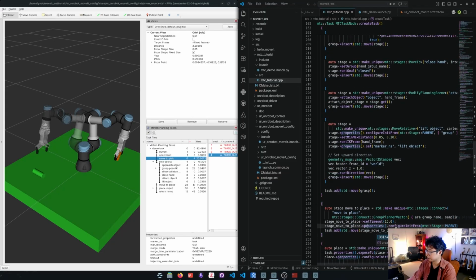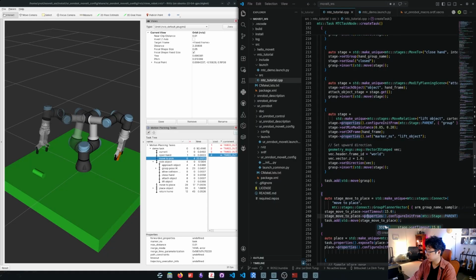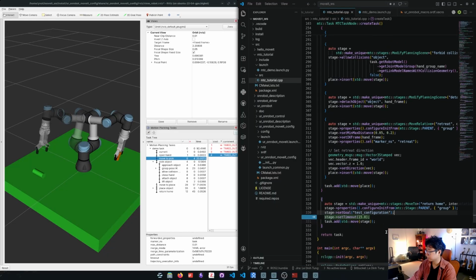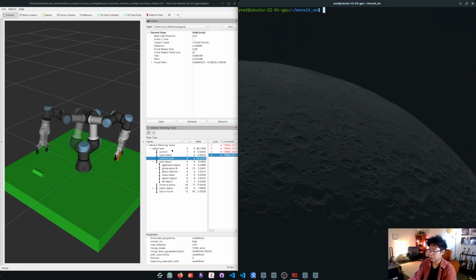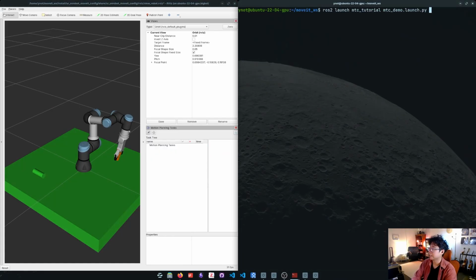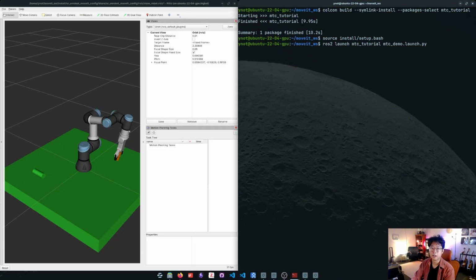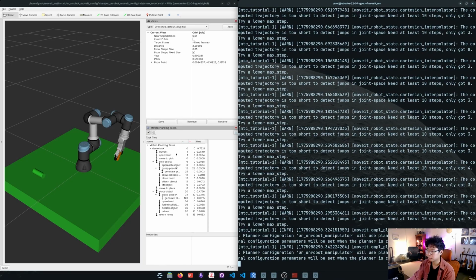Similar to this one. So move to place, I'm going to make it 15 seconds for all the move to planning. So let's delete this again. Let's build and try again. All right, let's give this a go.